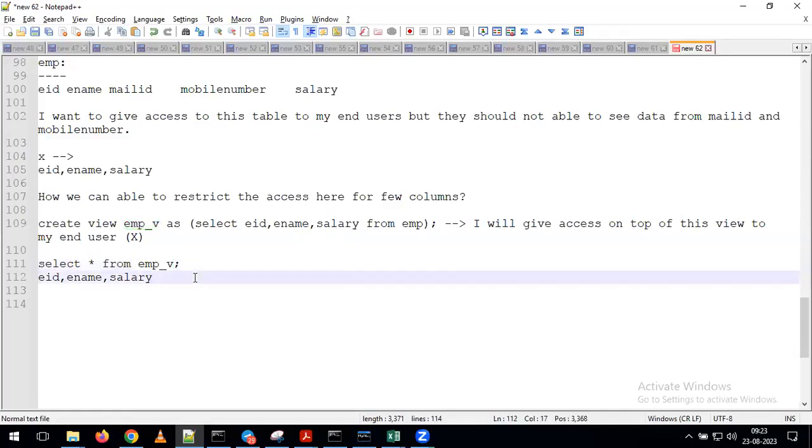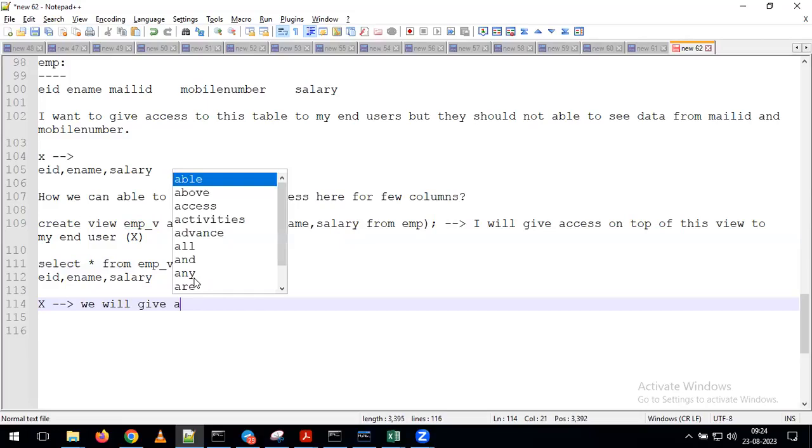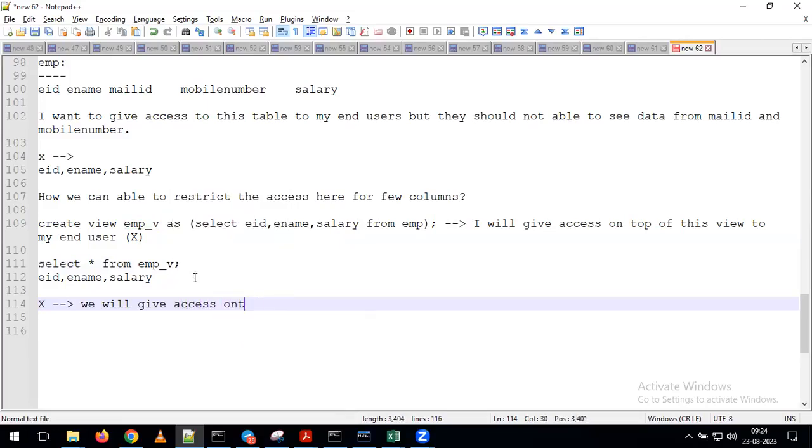Okay. Now tell me, to this end user, will we give access on the table or the view? If you provide access on top of the table, what will happen? He can see data for all the columns. But my requirement is to give access for only particular columns. In this situation, obviously, we need to give the access on top of the view.